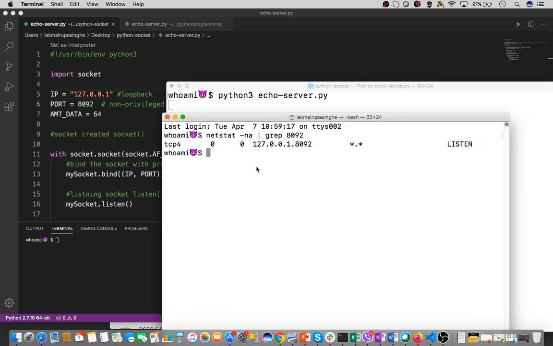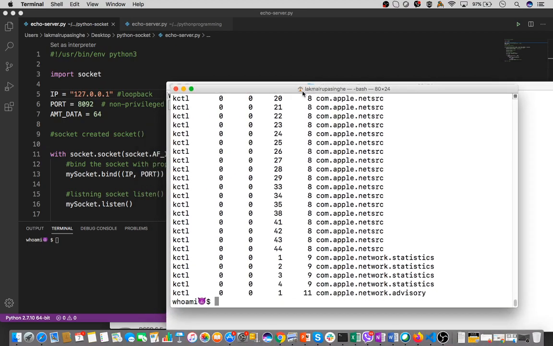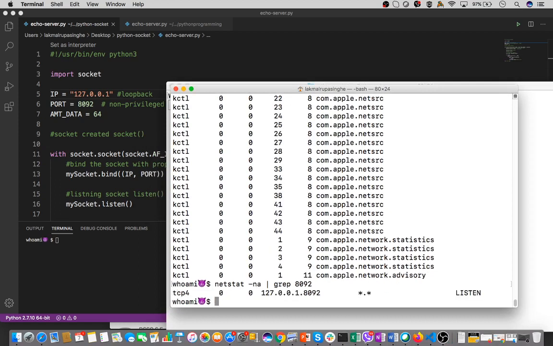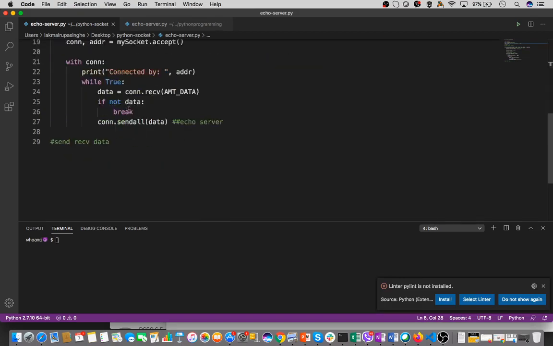I did grep because if I don't do that, I get a long list, so I won't be able to find where my port is. So I did this, so you can see it's TCP, and it's running on 127.0.0.1, 8092, and it's in the listening state. Everything is fine. Right. So now my echo server is up and running.